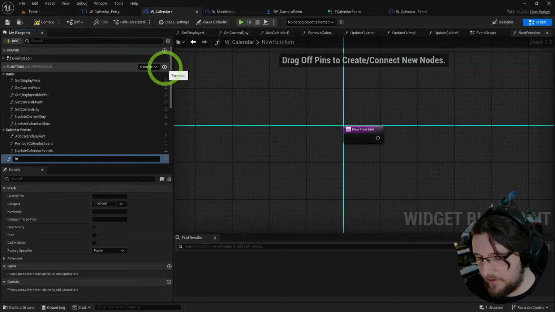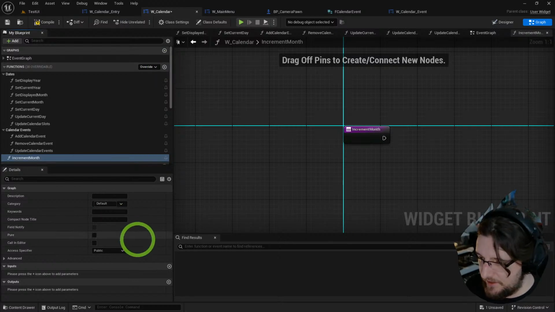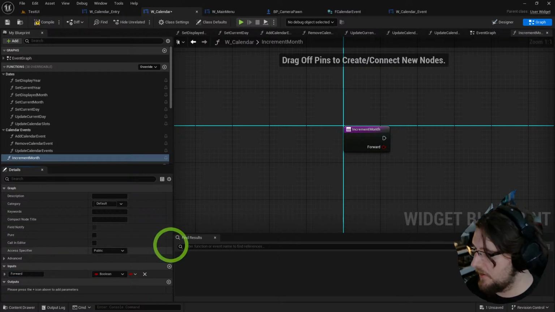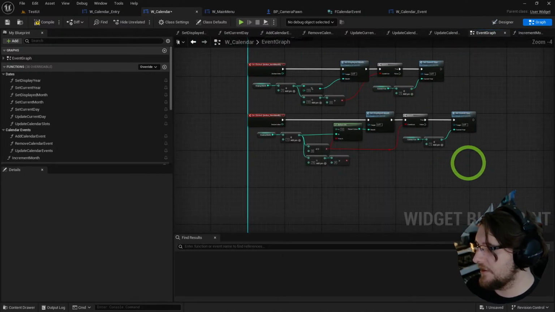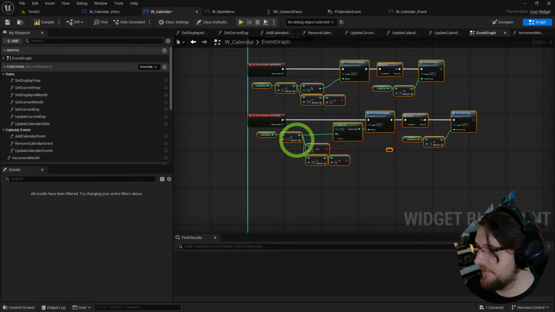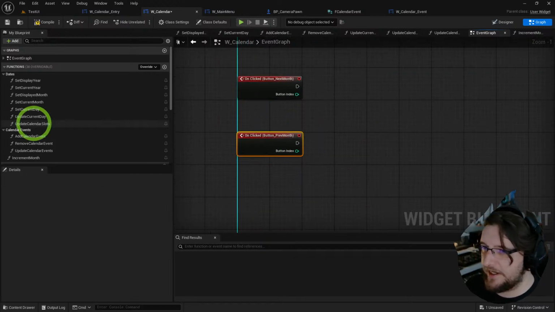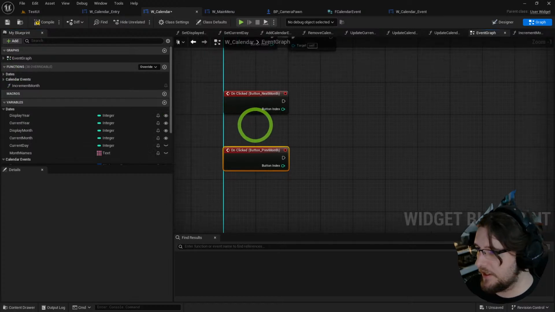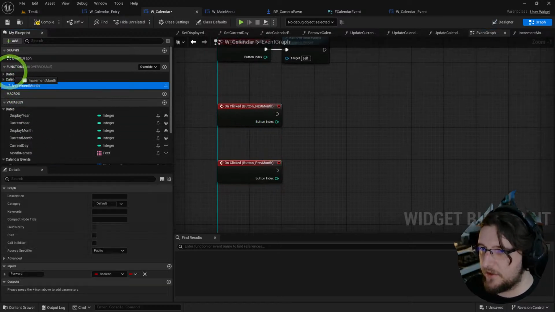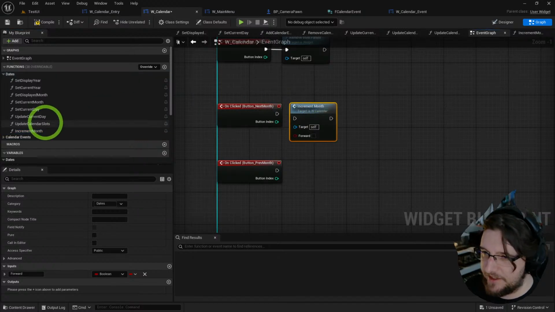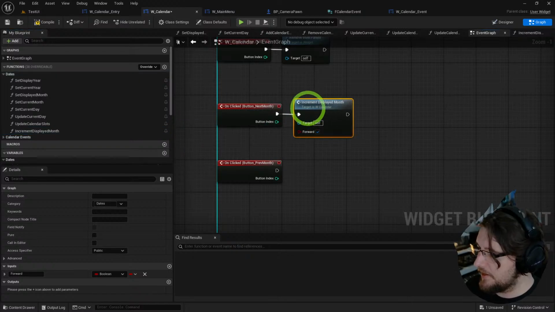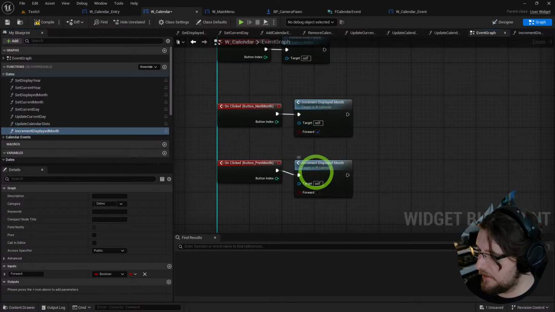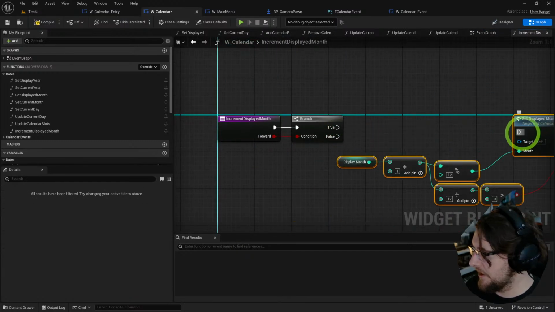Let's make a function, increment month, and then we'll just say forward. Put a little branch in here. So I've got to turn this into a function now because I need to cache some of the variables, and I don't want to cache them in the scope of the widget. I want to cache it in the scope of a function. So let's go increment month or increment displayed month. Forward and back, and put all of the logic that we just made in here.